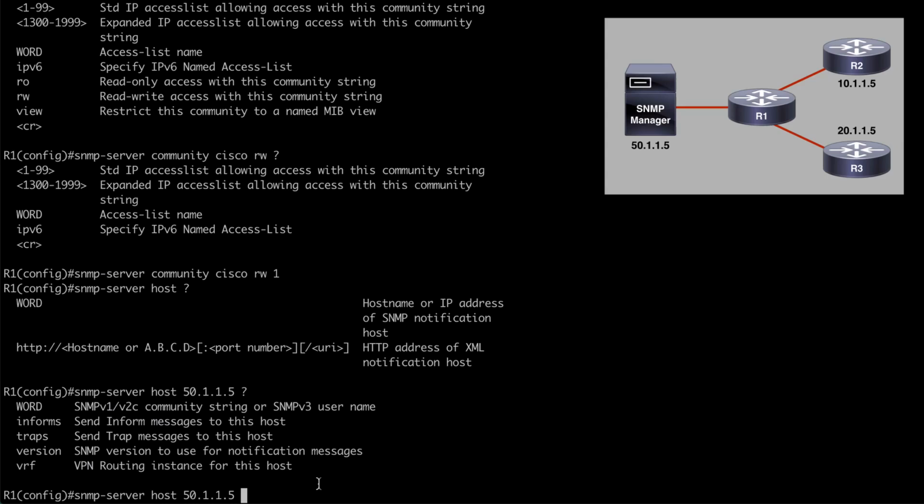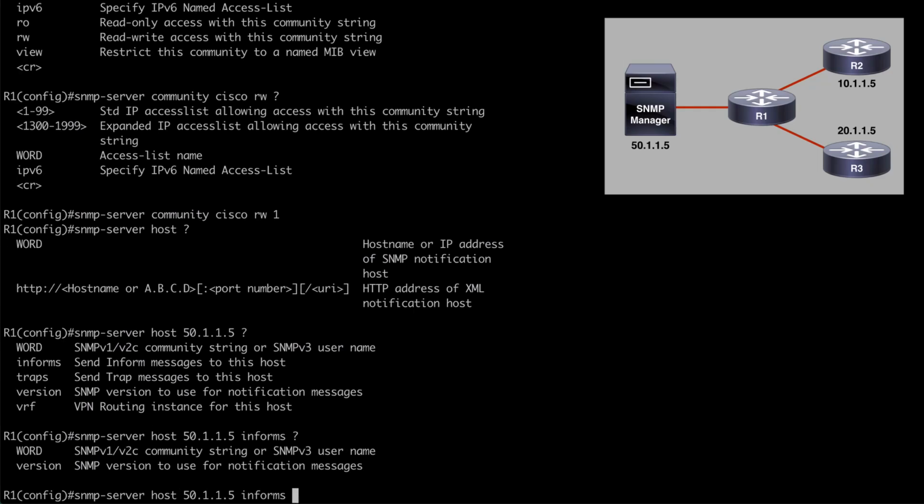What I will choose is the informs keyword. Remember that version 2 added support for the inform request type. And that particular option will require the SNMP manager to acknowledge receipt of the trap messages by echoing the request back to the agent. So I'll use that keyword, and if I look at help again, you can see that now we need to specify the version that we're using.